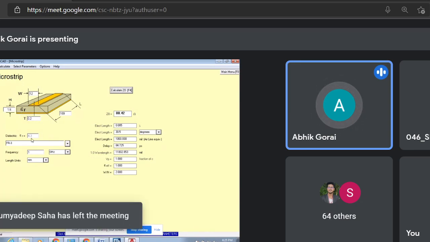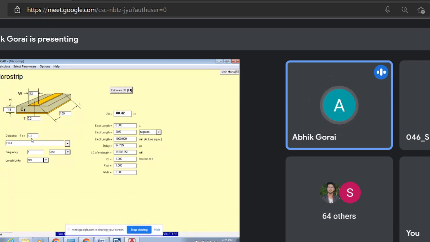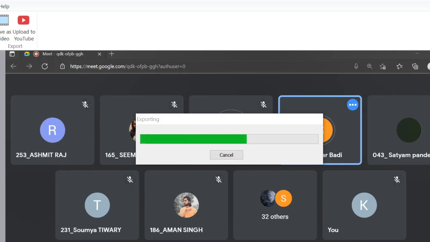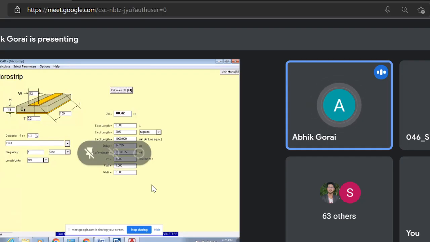Epsilon r is 4.3. At any point of time, if any students are unable to catch me, you can just interrupt me. I can repeat again, because you need to understand this, because we are having some physical feel of whatever we had learned in the theory part. Okay. So 1.6, 0.2, 100 mm is the length. Width of the substrate is not given. So anyhow, length is 100. Width of the line is important. Fine.